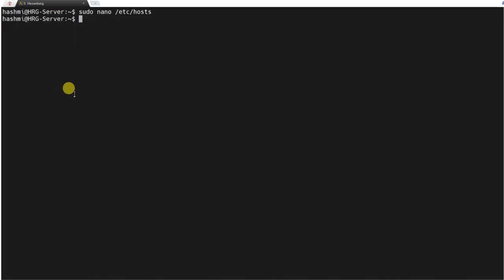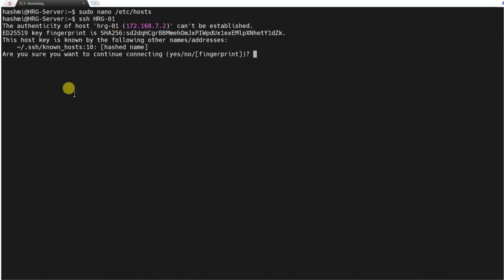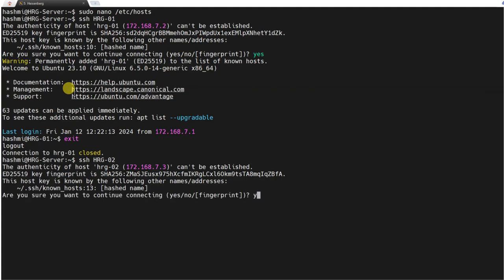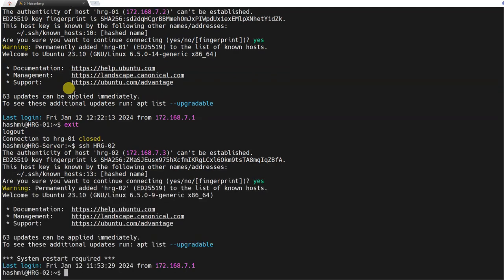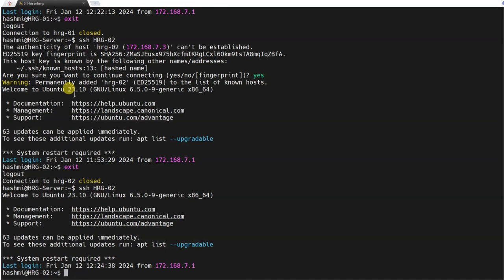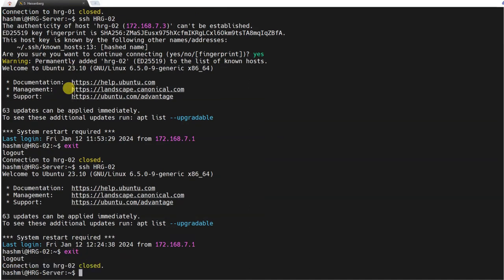Now if I SSH HRG-01, I don't need to write anything else. Press enter. The first time it is all right. You can see that it did not ask for the password and I was able to log in onto this node. Exit. I'll try another one too. First time you have to allow it to save this key, then exit. Now if I try it again, it will not ask me anything, it will just log in. So it means that now passwordless login is working properly on these systems.